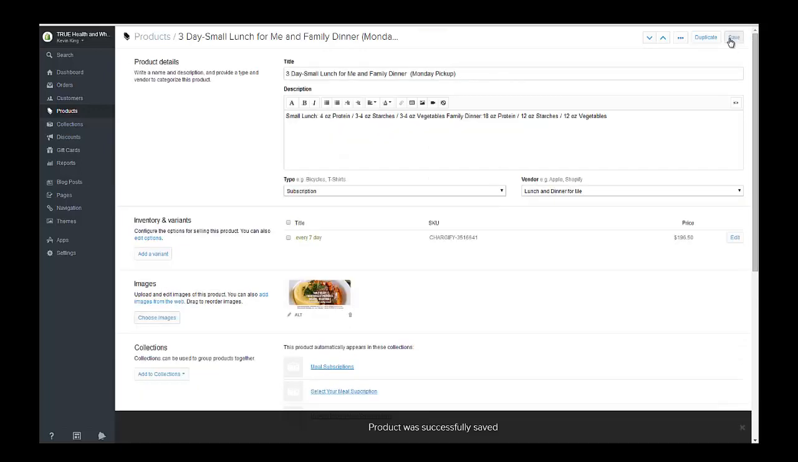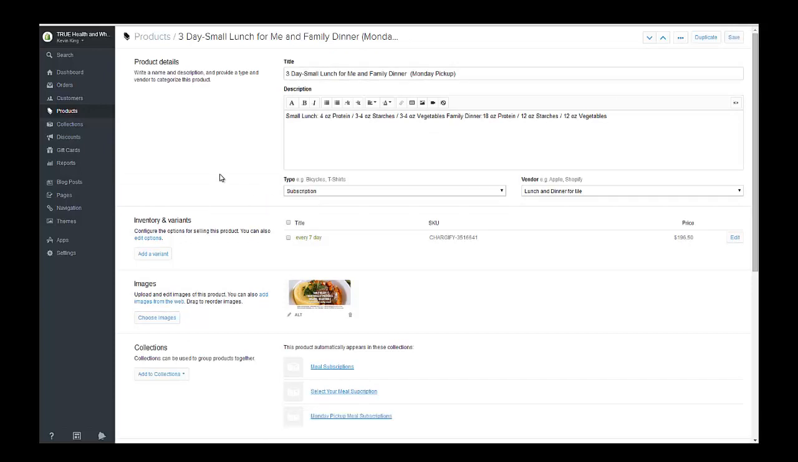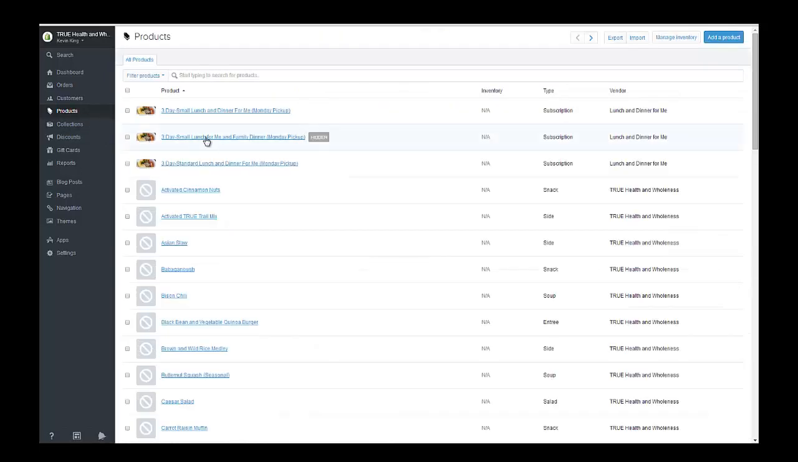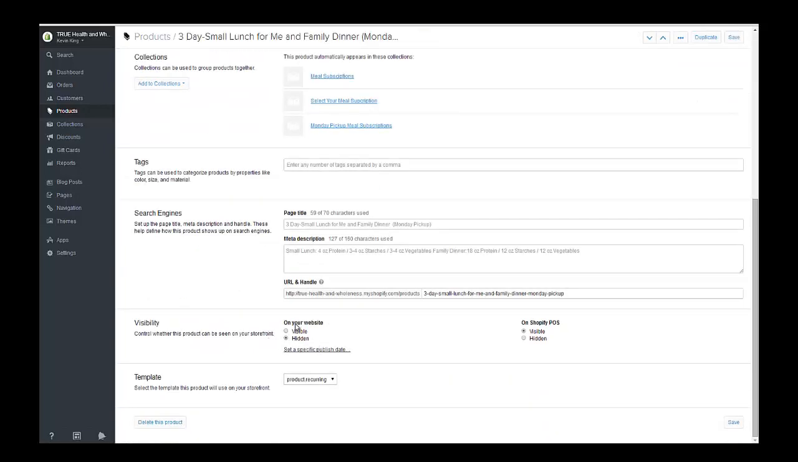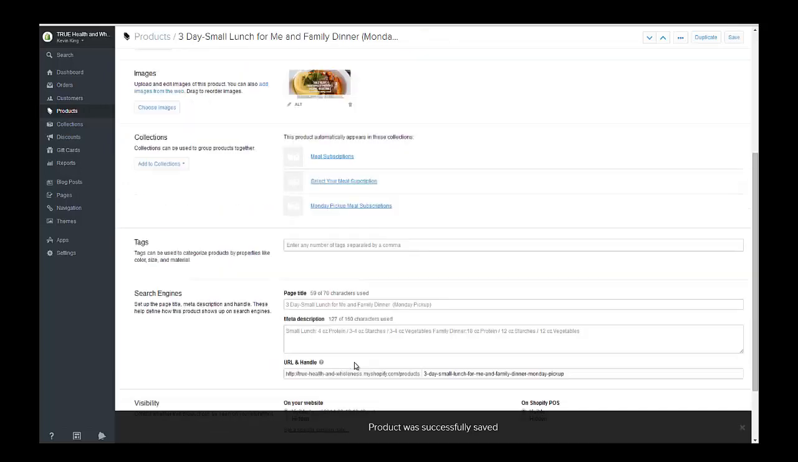Now we can go view this product in our store. So let's go to products, and here it is right here. It's actually hidden right now, so we can't view it in the store until we publish that item. So we go down to the bottom of the page, hit publish and save, and then we can view it on the website. So now you have an item.